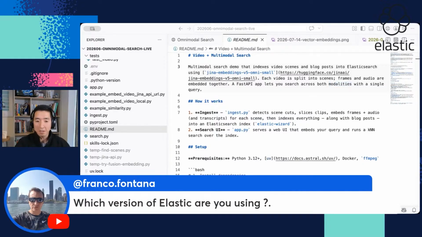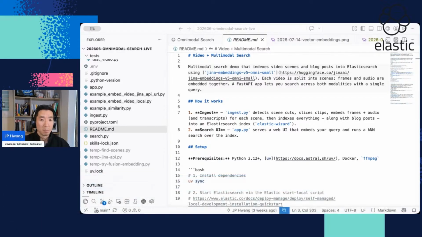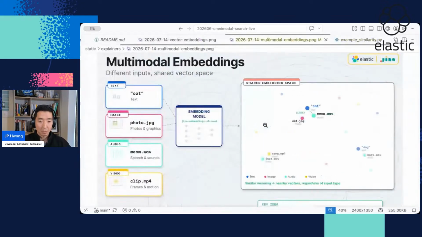Oh, I've got another question here. Thanks very much. Which version of Elastic are we using? I'm using Elastic 9.4, I believe, but a lot of the features that I've used for this particular demo are pretty vanilla. The most important piece of it is the Jina v5 Omni model, which is the multimodal model that really powers this whole thing. It's this embedding model piece here that allows us to translate these inputs into compatible outputs in the same shared embedding space. So thank you for that question. That's really good.